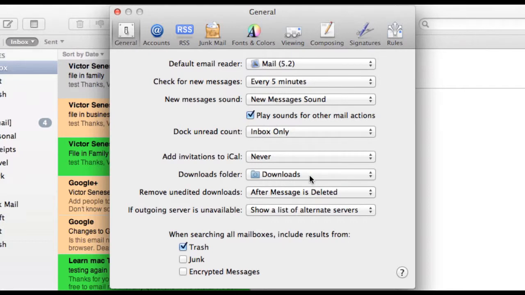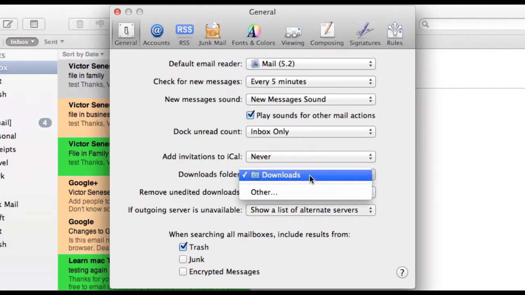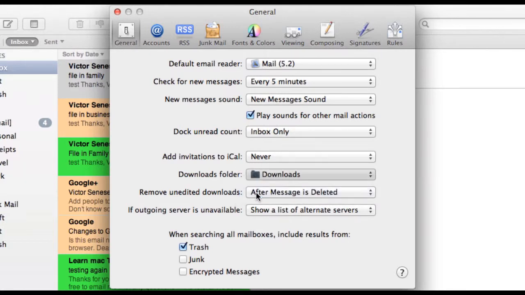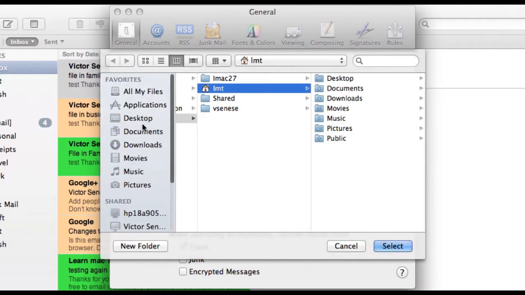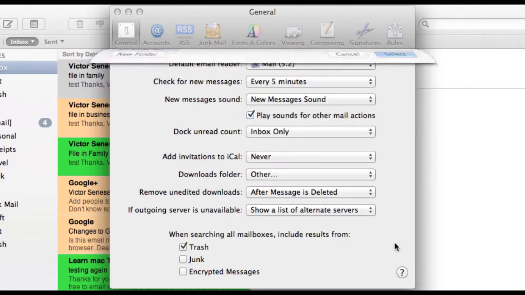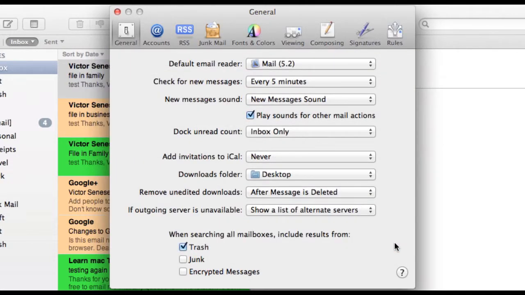Downloads folder: anytime you want to download an attachment, we can have it go to the downloads folder, or you can have other options if you want to choose another place for it to download. This is one I am going to change. I always like to put it to my desktop just because it's easier for me to find than trying to go to the downloads folder. So it's right there. Remove unedited downloads after message is deleted. That's what I like to do.